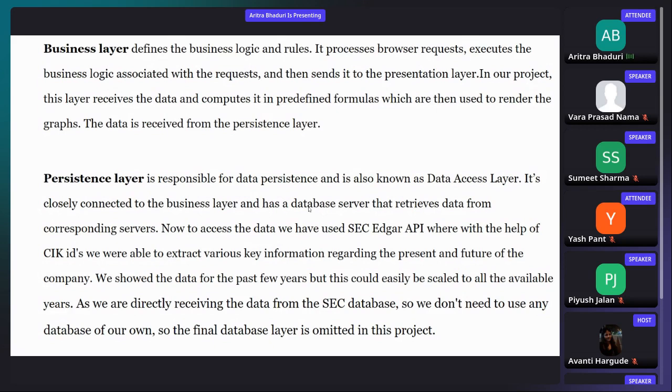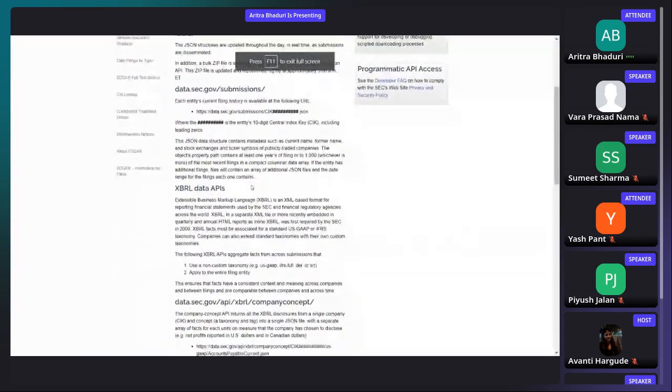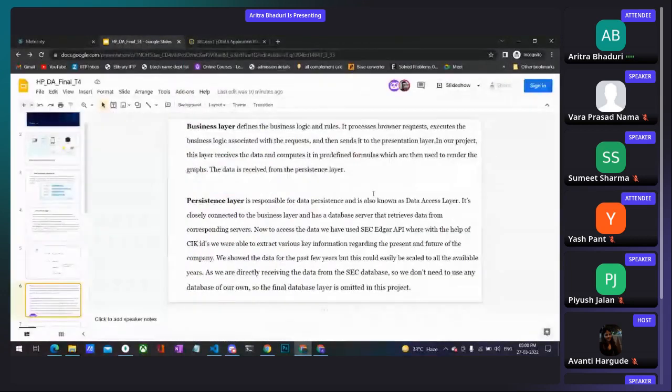And the persistence layer collects the data from the backend database, which is the SEC filings. We have used SEC APIs that are available on the SEC website for different organizations, and extracted the data from there. So these are the APIs that we have used. XBRL is the API that we have used for the purpose.